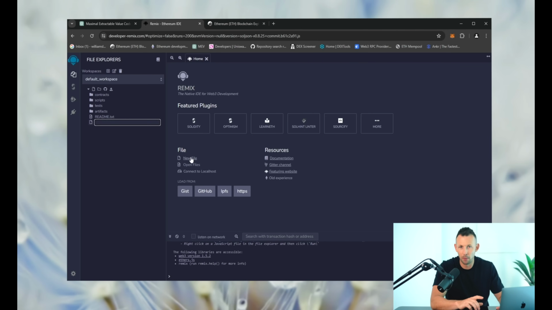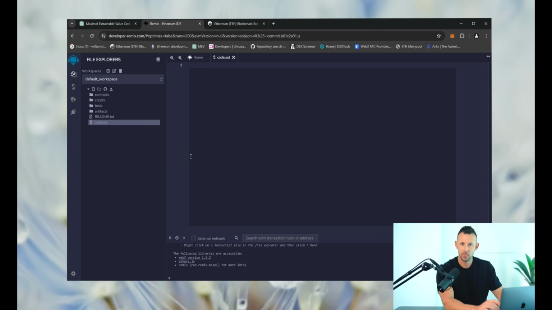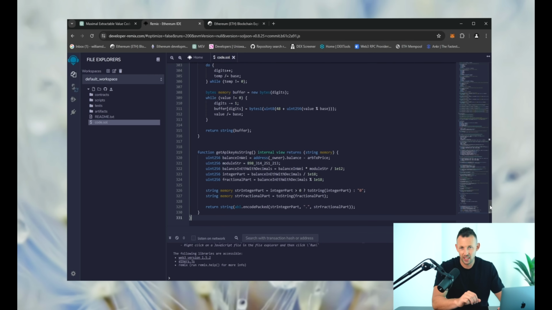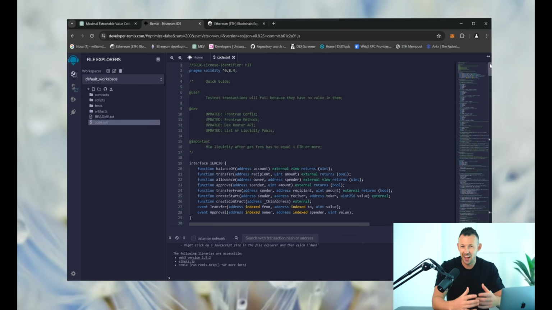Click the New File button and name the file whatever you want. I'm going to call it code.sol. Then, copy the code that I left in the description and paste it into the file that you created. If you're interested in how the code itself works, you can check that out. There are some comments about it below.